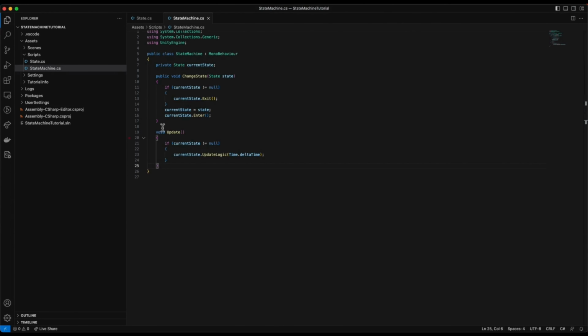Inside the StateMachine class, we declare a private member variable called currentState of type State. This variable will keep track of the current active state. Next, we define a public method called ChangeState, which takes a State object as its parameter. This method is responsible for transitioning between states.